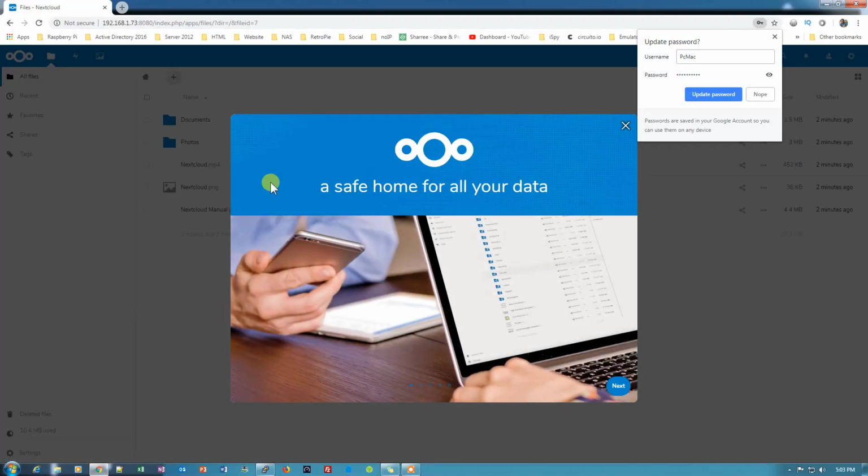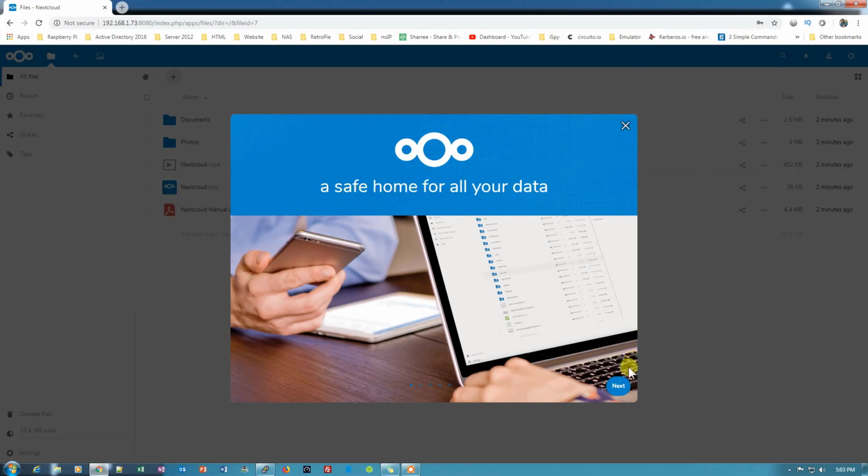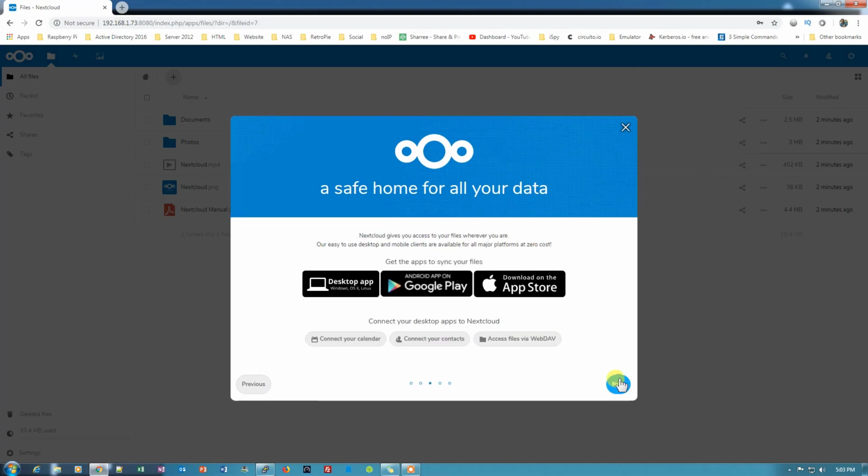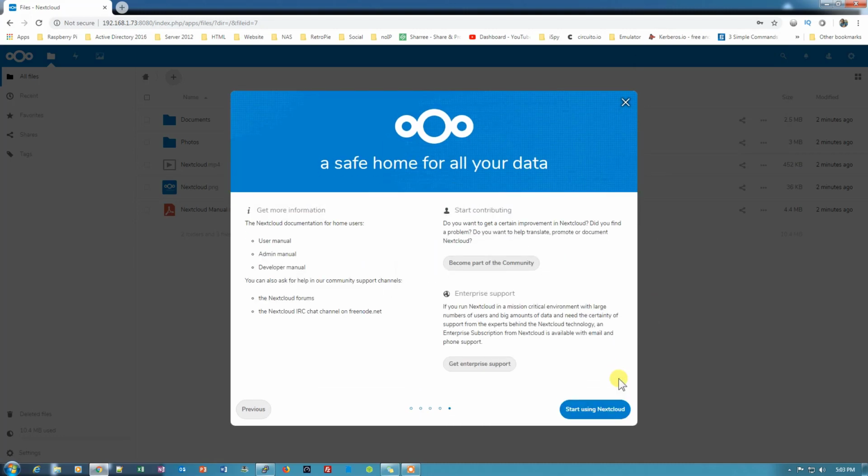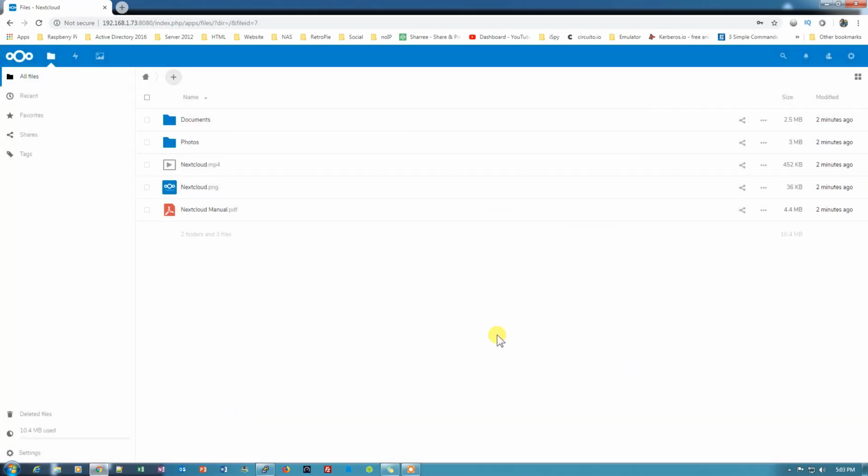So we are right here with the main screen. Let's just update the password and click next, next, next, and finish. Start using NextCloud, and you can see we are on the NextCloud screen. So there is no external hard drive connected.